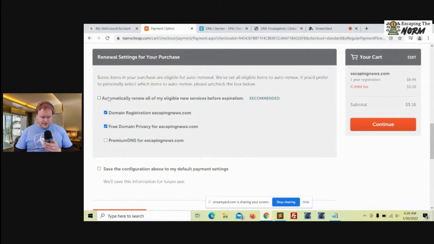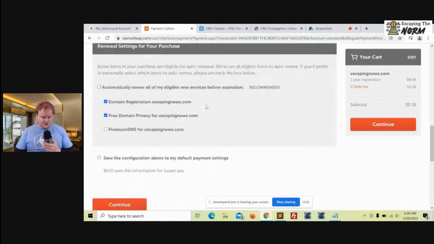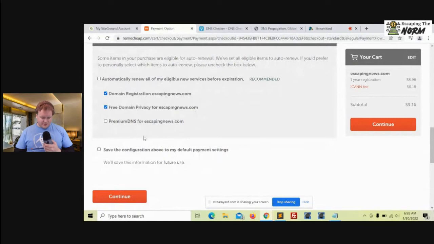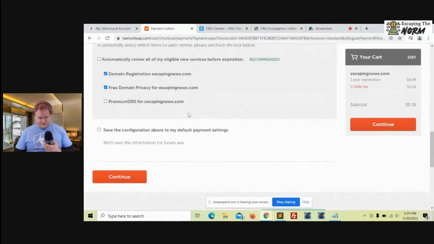But anyways, here's some more options for your domain. You can automatically renew all of your eligible services. I just have that off. You can turn it on if you want. And basically just leave everything that's clicked, and this will get you your basic domain. And like I said, I'm not using premium DNS for this. And I'm going to just hit continue.